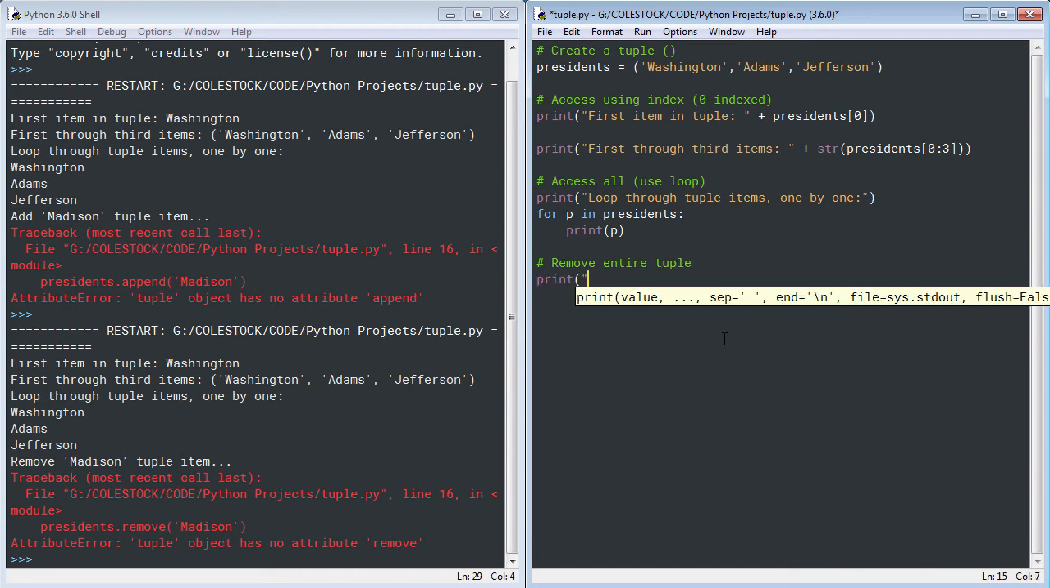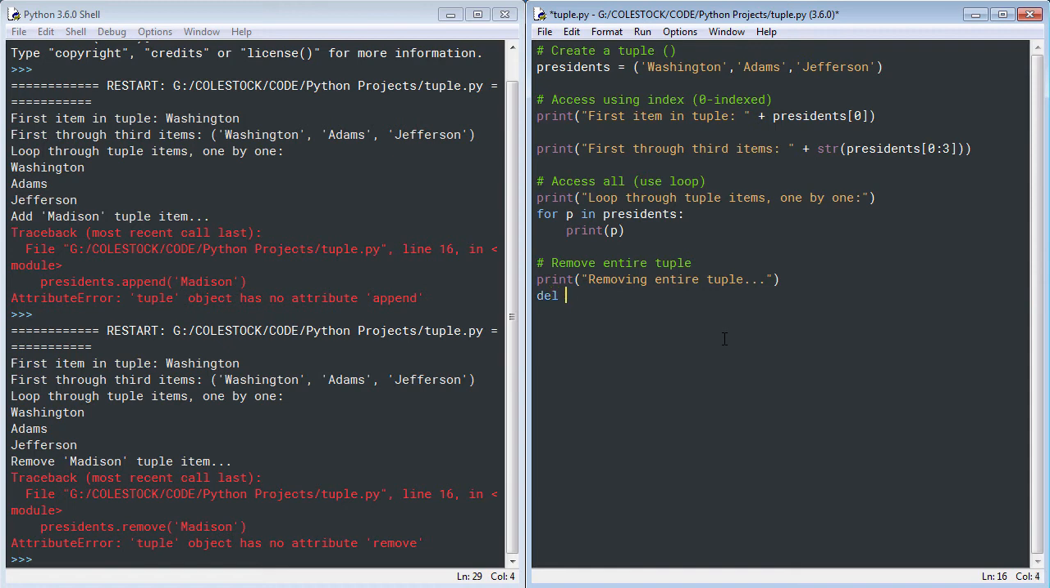You can remove the entire tuple using the del or delete statement. I'm going to print out to the screen that I'm removing the entire tuple. Then I'm going to use the del command to delete the presidents tuple. Afterwards, I'm going to print presidents. And the reason why I'm doing that is to prove to you that it's been removed. If you try to print something that's been removed, you should get an error. Let's go ahead, Control S, and we're going to run it all again.